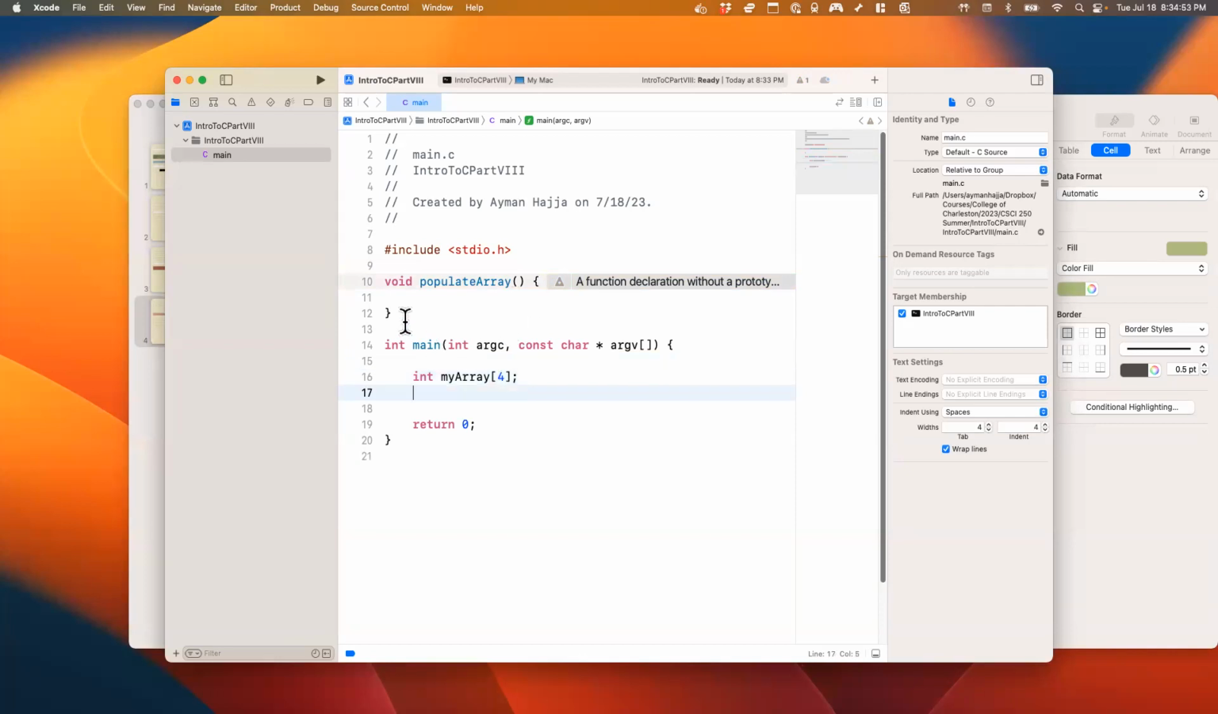And what I'd like to do is call this function. So I'd like to say populate array, and I'd like to send my array to the function. And I'd like my function populate array to change the values of my array. So here, I do need to define a parameter.